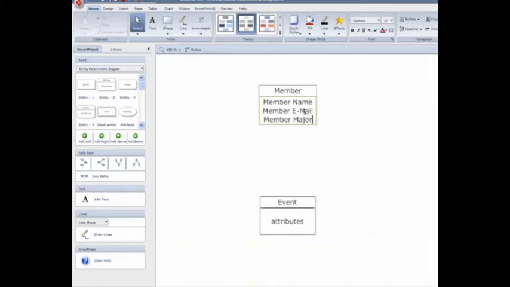Because other entity types in our diagram might also have attributes of name, email, and major, I've chosen to prefix each of these attribute names with member. This is a good naming convention. We discuss in Chapter 2 thorough guidelines for naming all the elements of an ERD.